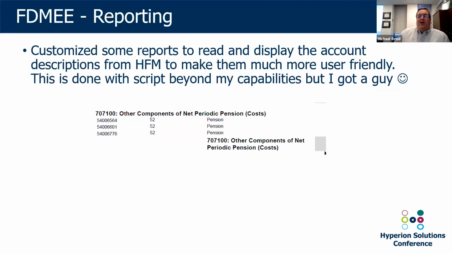But we've also included, we can read from HFM the account descriptions. So the canned report just would show me the account 707-100. It wouldn't tell you what that means or what that is. So our developer talked and dug into it and found out that, oh yeah, I can read from HFM the description and pull it straight in. So our reports are much more meaningful.